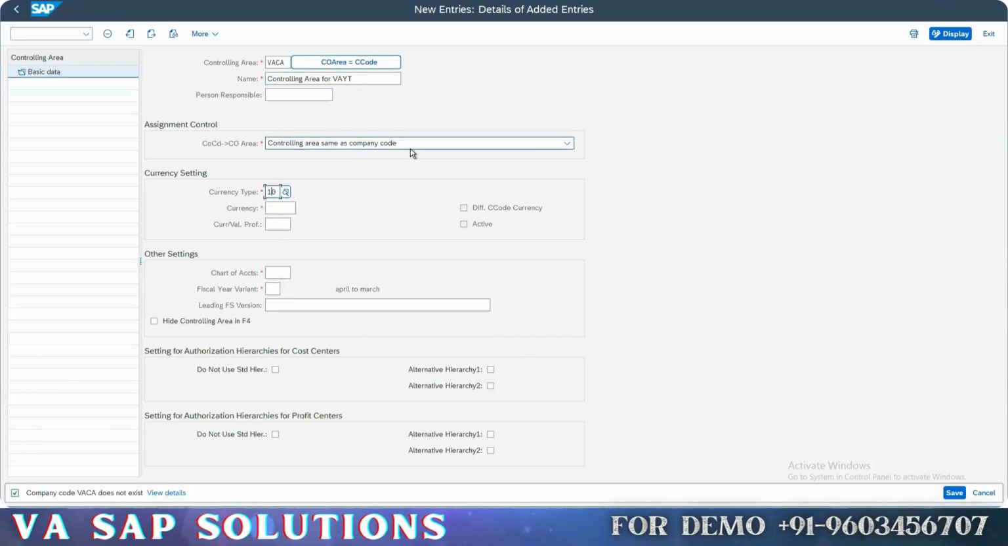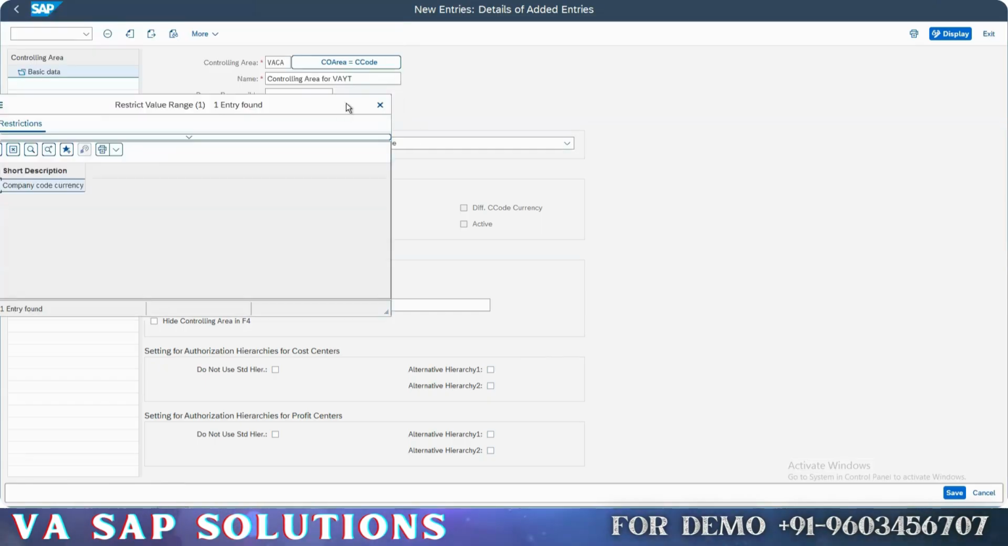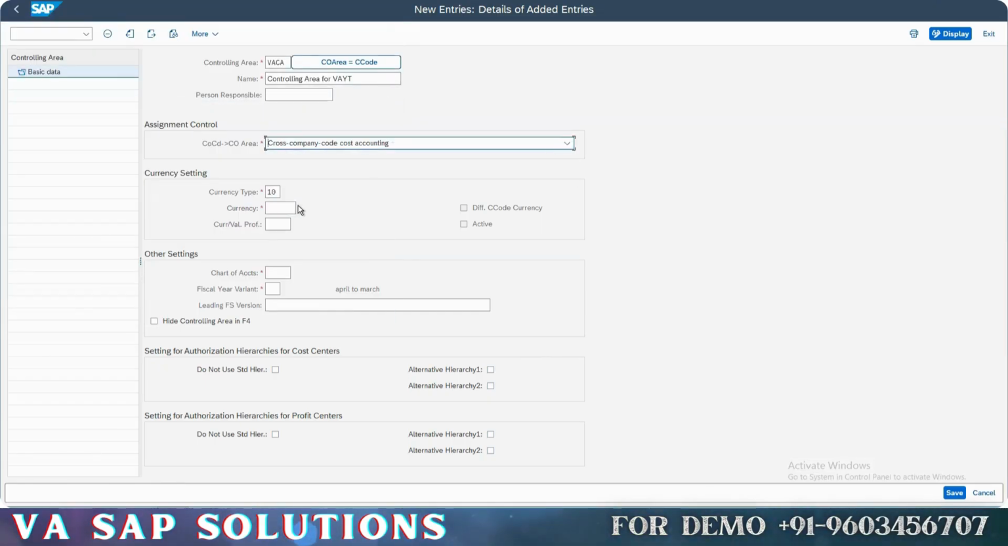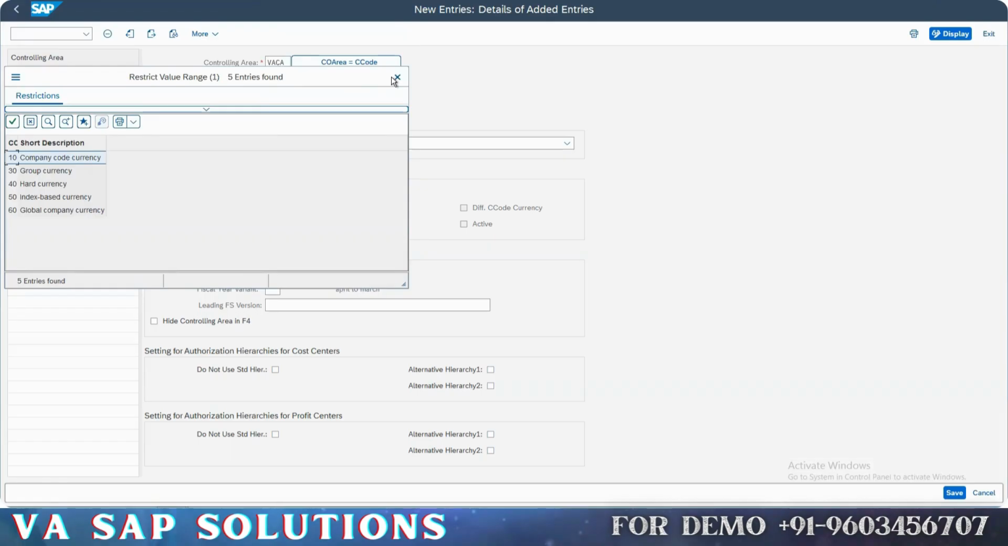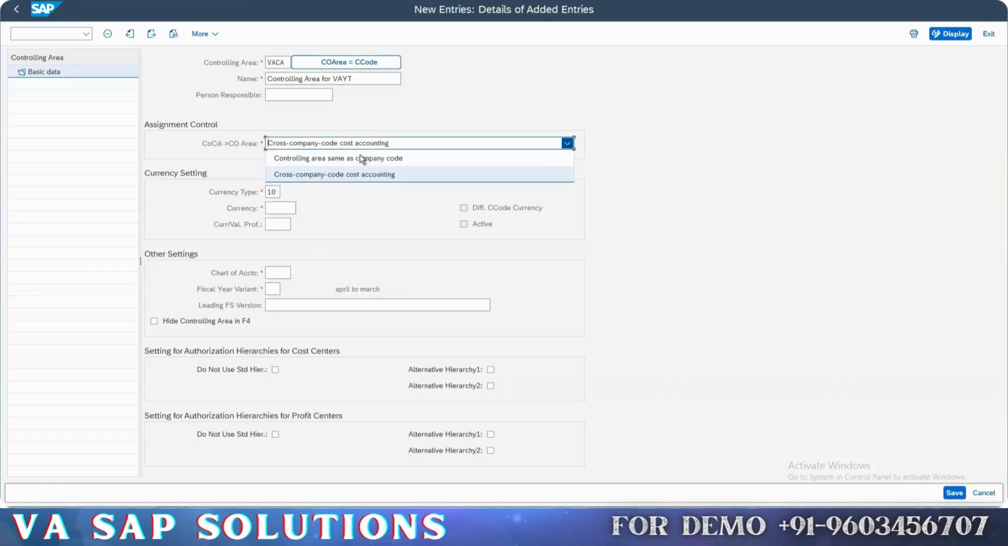Chaitra, observe this one. While we are creating, if you select controlling area same as company code, it will only show that company code currency here. If you select cross company code, then you will be able to see multiple currencies. So what is the difference between controlling area same as company code and cross company code?